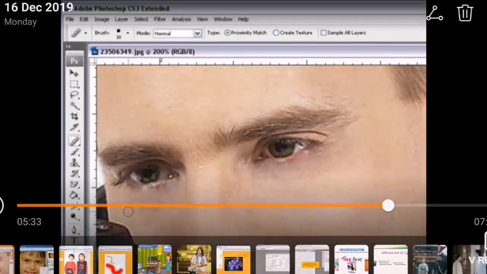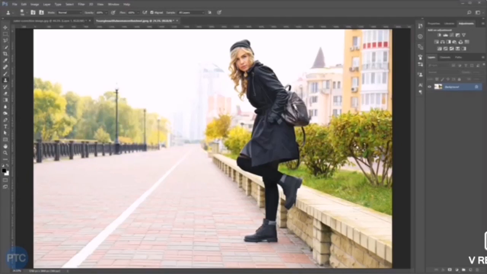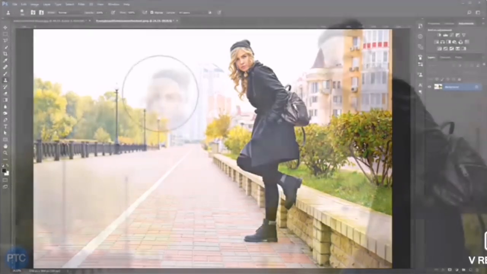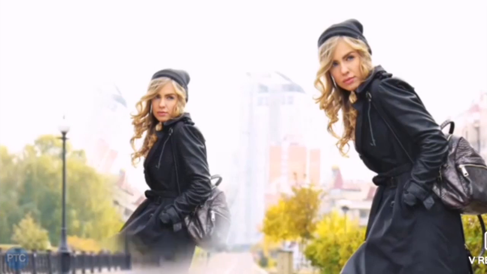Now students, let us learn how to create a clone or how to use a clone stamp tool. So just open an image. So now here I have already opened an image. I want to create a clone of it. Now see here, this way I want to create a clone. So how to create this clone?